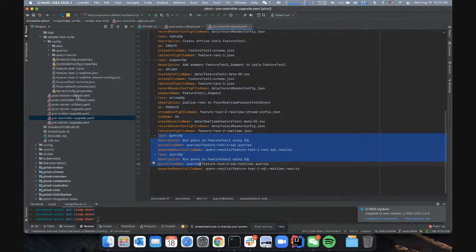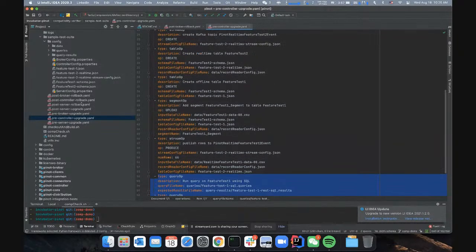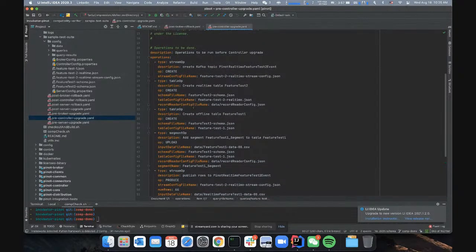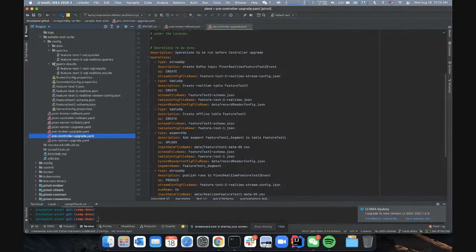So basically, for each step, you can define some YAML files which contain the operations you want to conduct, and you can provide your own table schema and table data and your customized queries. So basically, the compatibility test is conducted in an end-to-end way. It will verify that you can create a table, push segments, and the query result is as expected.